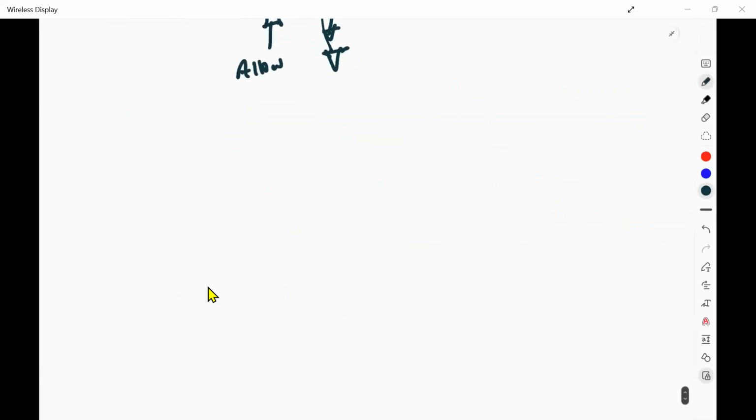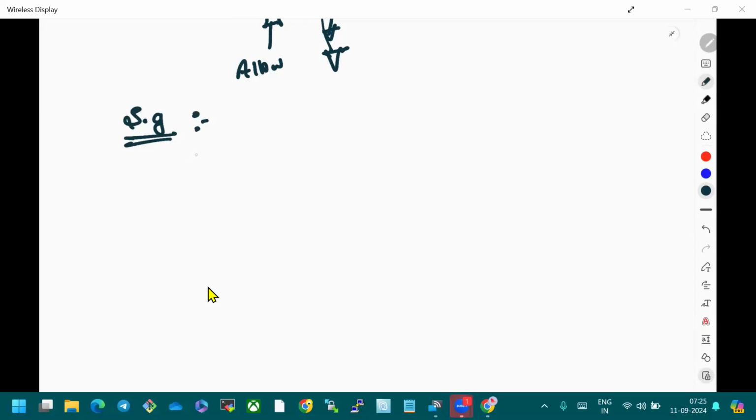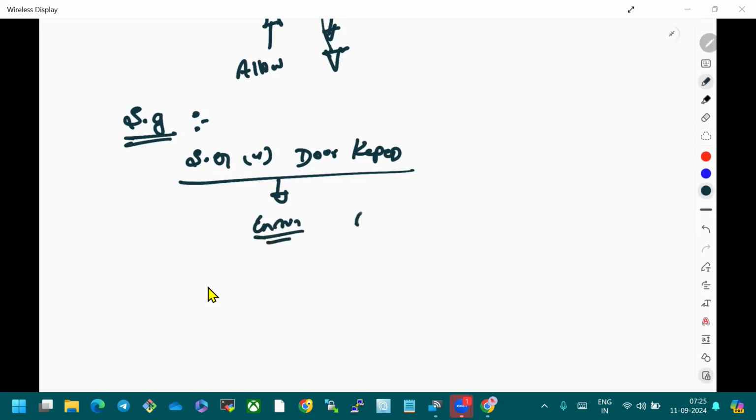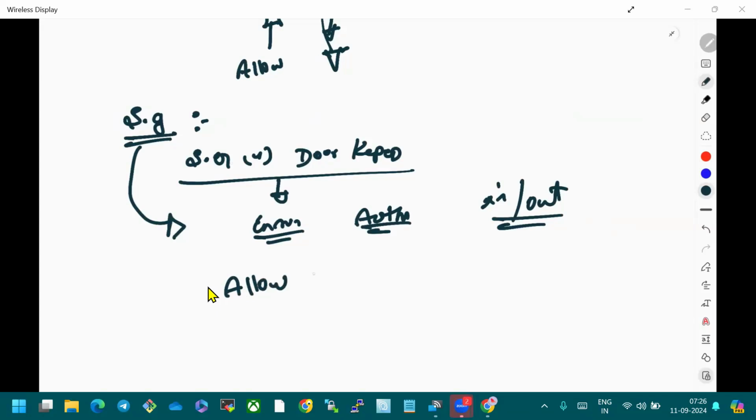Now, what are the points that we discussed? What is a security group? If somebody asks you, what should you say? A security group is similar to your security guard or your doorkeeper. What is the duty of the doorkeeper? You just need to ensure only authorized people can come in and go out. Same thing your security group is doing: whether it will allow the request or deny the request.